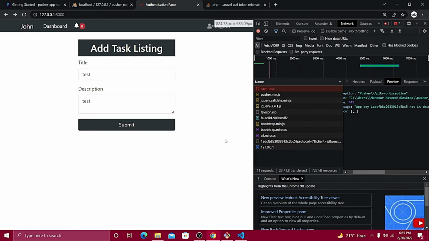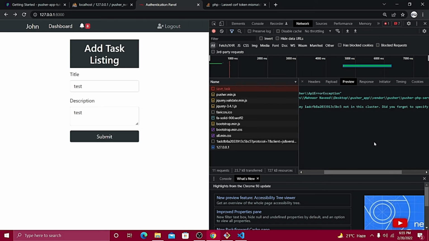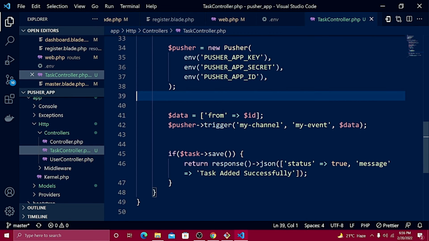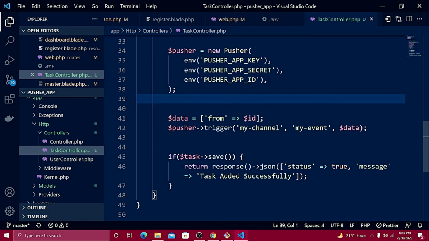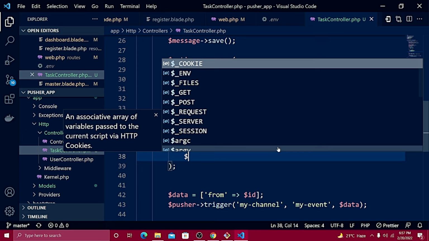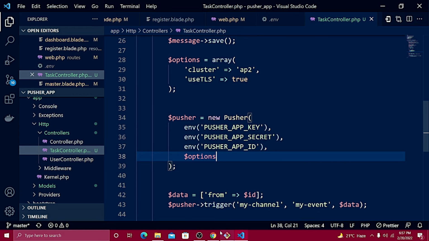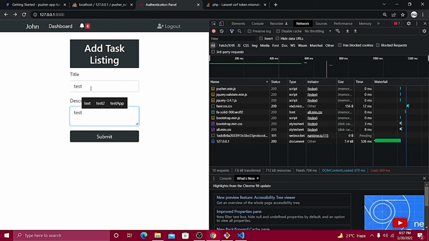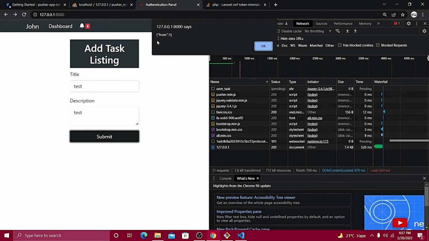It says here, app key not in the cluster. Did you forget to specify the cluster? So I need to check this out. All right, so let's go to our task controller, just to see that everything works well. Inside the Pusher, I forgot to bring up here the options. So let me add that up here and refresh this. And submit that. And here we are, right? You see here from 1. So this is the ID of the user that we have passed.